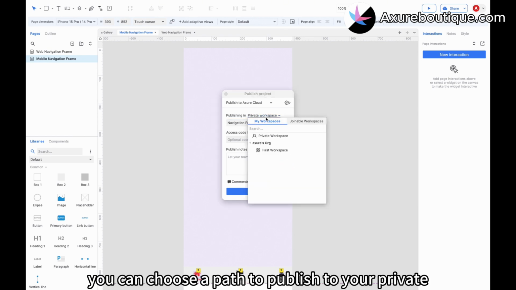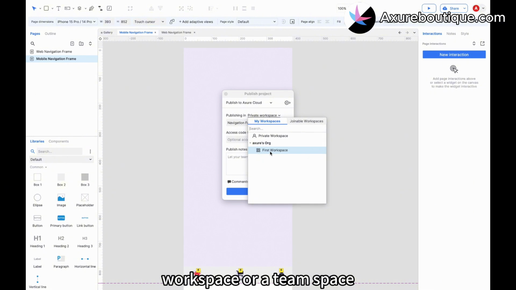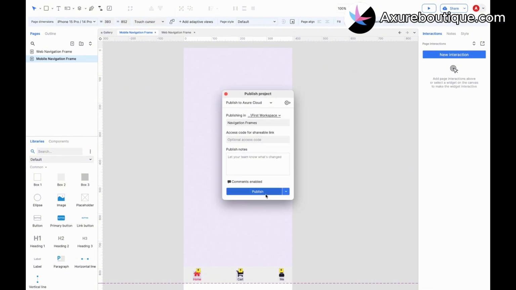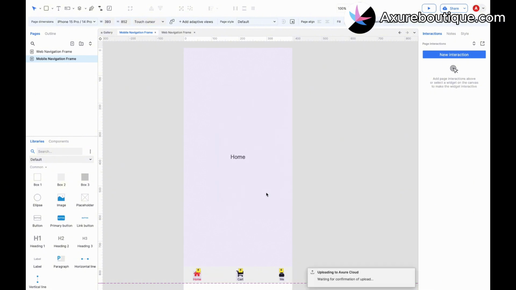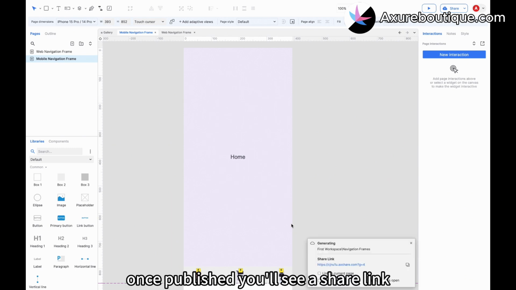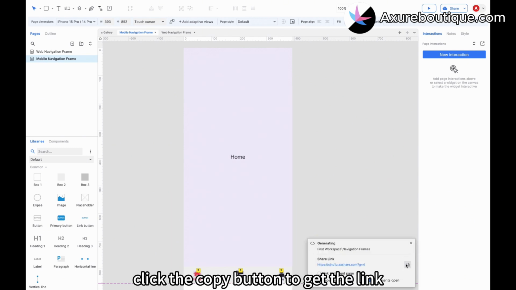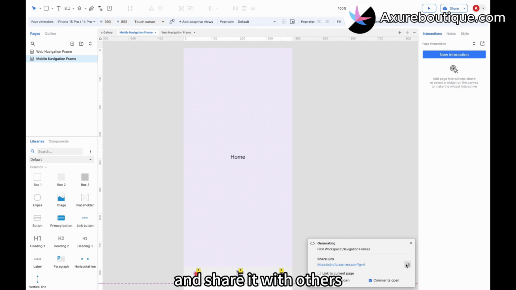You can choose a path to publish to your private workspace or a team space. Once published, you'll see a share link. Click the copy button to get the link and share it with others. When someone clicks the link, they can view the prototype.